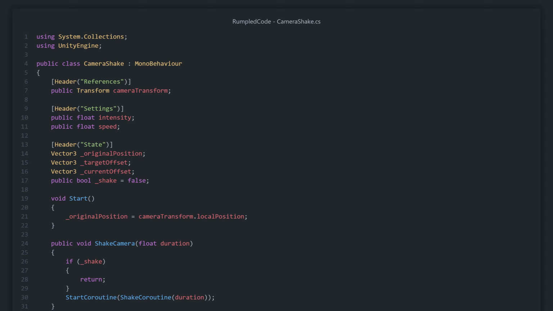Under settings, we define intensity, which controls how far the camera can move from its original position during the shake, and speed, which controls how quickly the camera interpolates towards its target's offset, and how fast it returns to its original position when the shake ends.